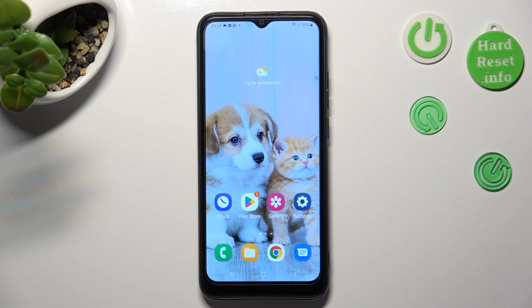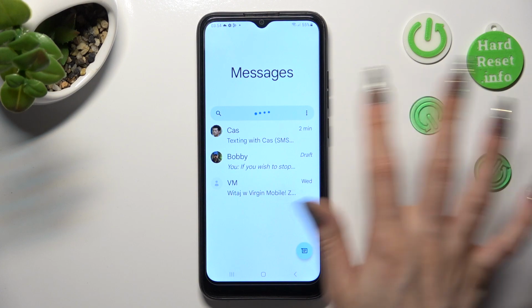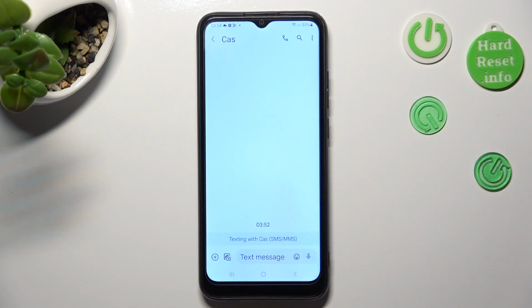First of all, select the Messages app and click on one of your chats. Then click on this icon with a camera and the photo at the bottom left corner.